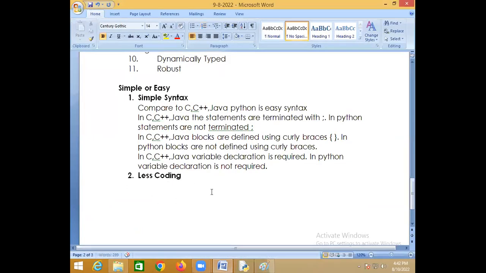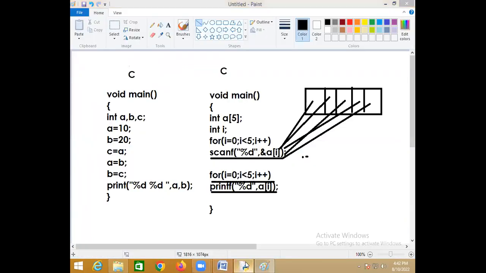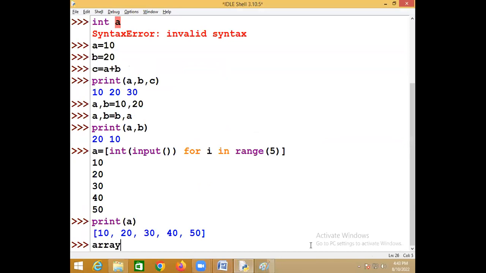So the second one is, complex problems can be solved with fewer lines of code. You don't require to write lengthy coding. For example, assume that I created one array. There is an array with 10 values.